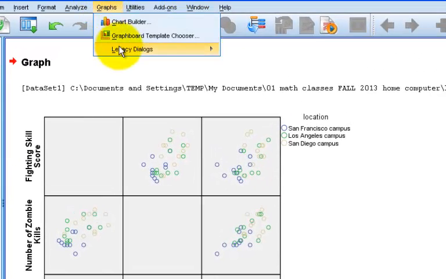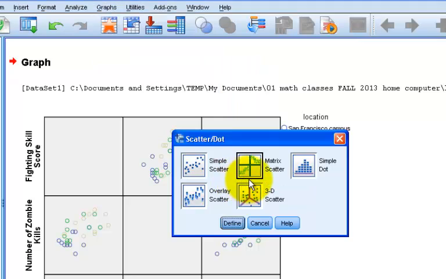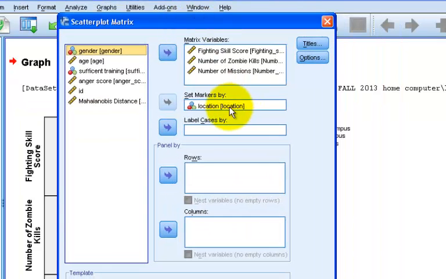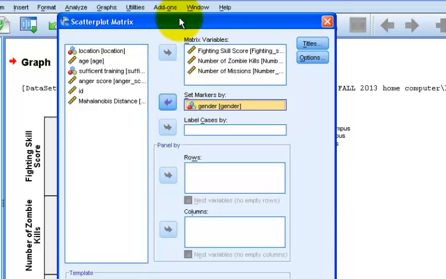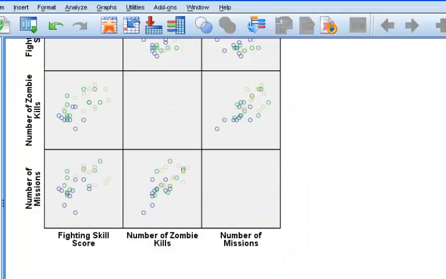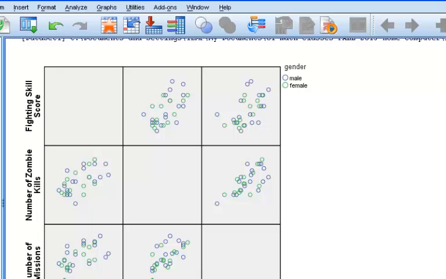Just going to go back to our matrix scatter. We're going to change the location out. Let's put gender in. Click OK, get a new graph. And so here's the new graph with gender, same thing, right? DV1, DV2, DV3, same thing. I can kind of see a straight line in here. This one's kind of questionable, but no biggie.